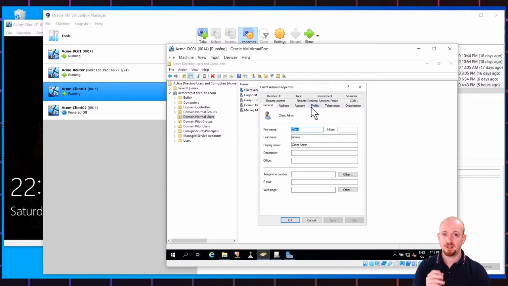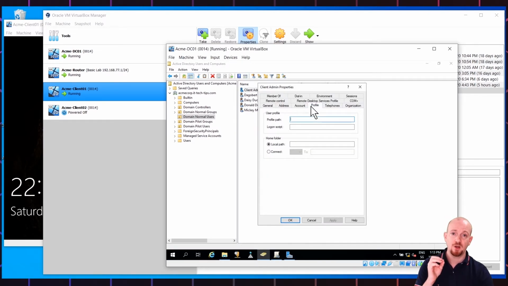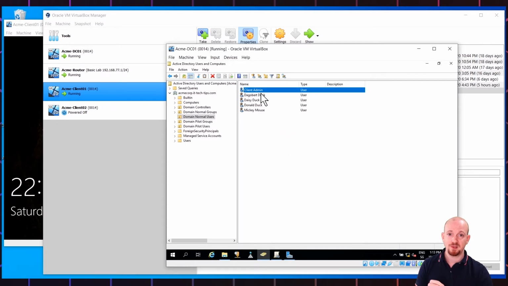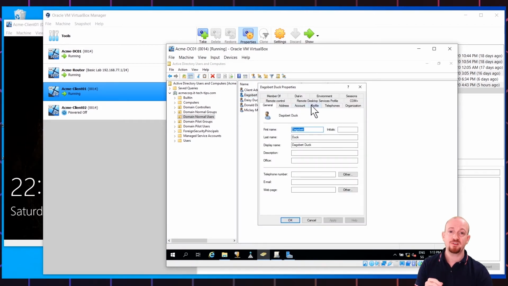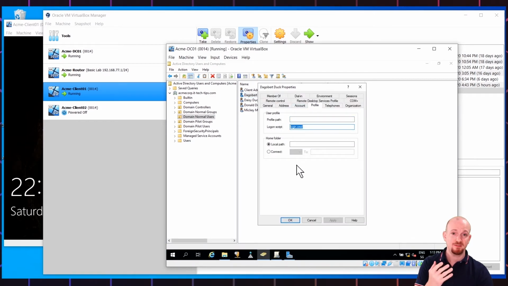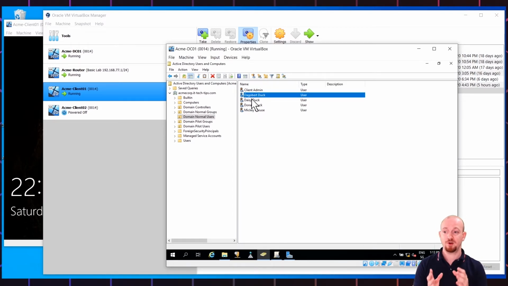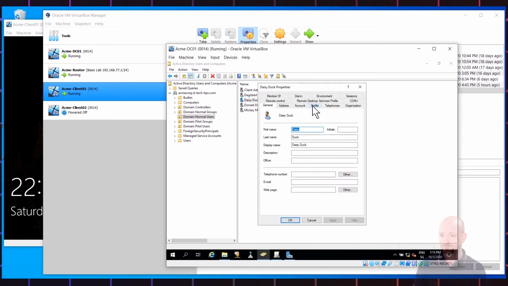As you can clearly see in the Profile tab, Client Admin has no login script applied. That's okay for this specific user. But if you choose the properties of the other users, you will see that they have a login script applied, which we used in the last episode for mapping the network share. This we have to remove now, so we can test that our group policy object we're going to create is working. Otherwise, we wouldn't know if the mapping is from the login script or from the group policy object. So remove the login script mapping from all these users.